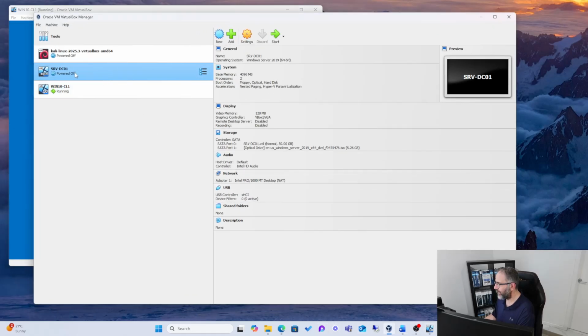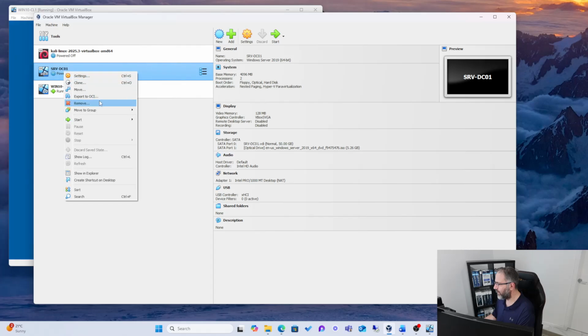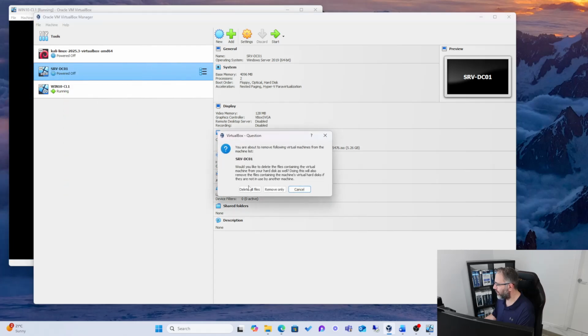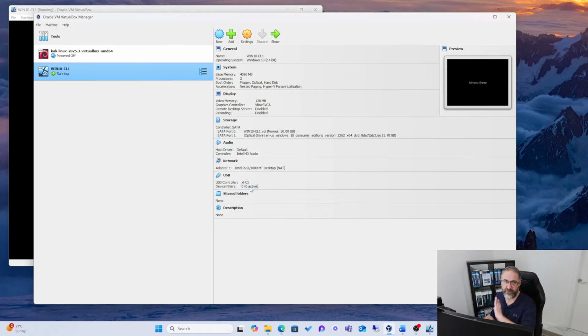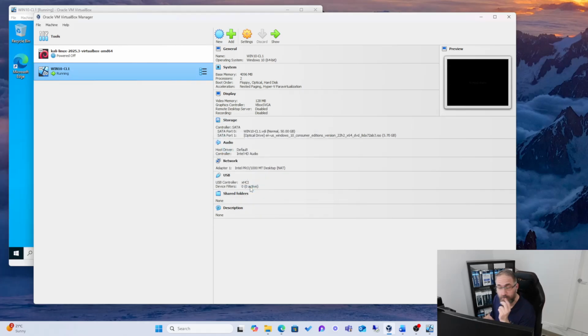So we'll right click and remove and delete all files. You need to get rid of it. Actually, I might give a bit of other advice for this one.